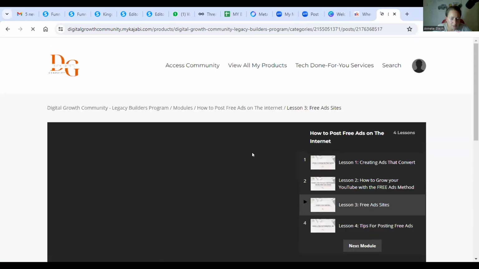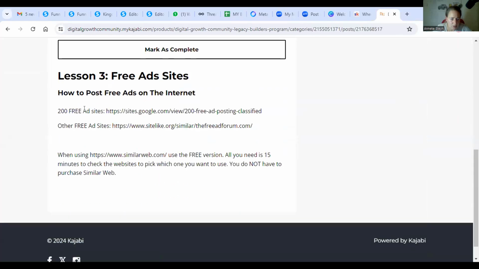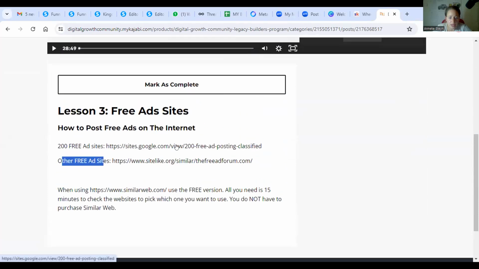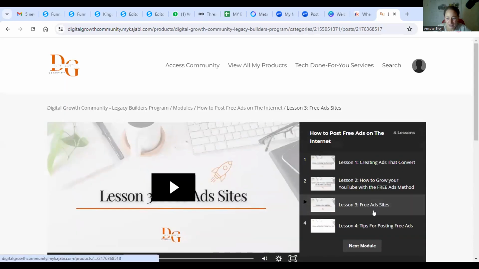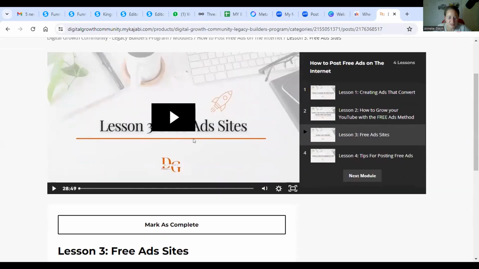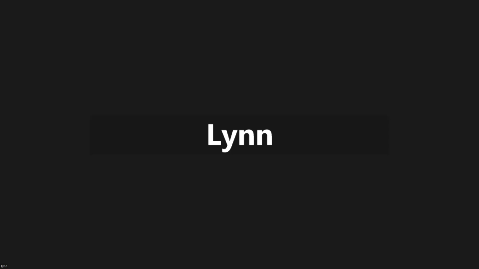If you click on that, you'll see that this is where she has 200 free ad sites for you, and there's other free ad sites as well. So if you just go in there, you can play around and search whichever ones you prefer. You're obviously probably not going to use all 200 of them, but you'll have your ones that you prefer. So yes, it is there. And here is the training video on it as well. There we go.